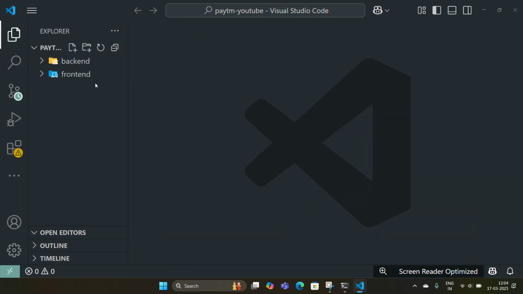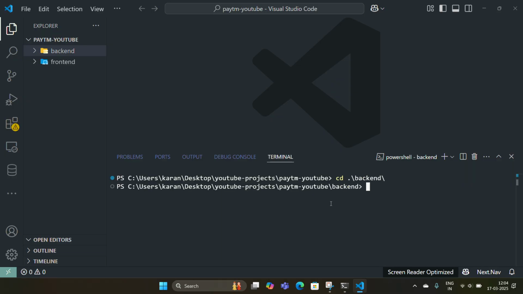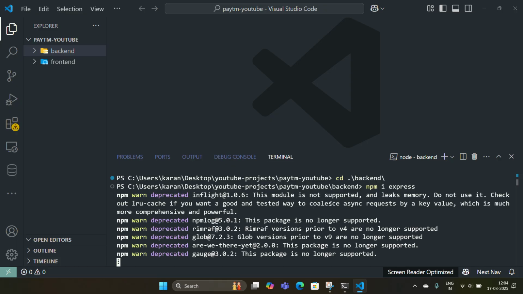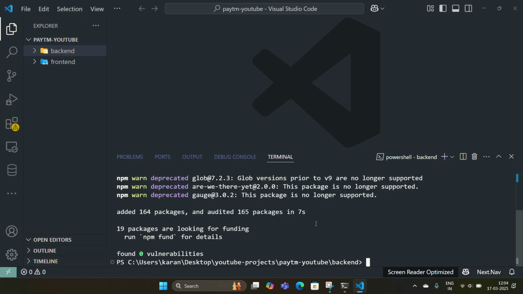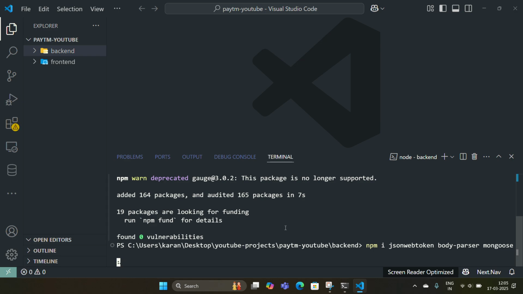Okay. So first we are doing this backend part. So inside backend, open the terminal and install. First go to this backend. Okay, backend. Install Express. Then install JSON Web Token, body parser, and what we need, Mongoose. Okay, for now let's install all these things.